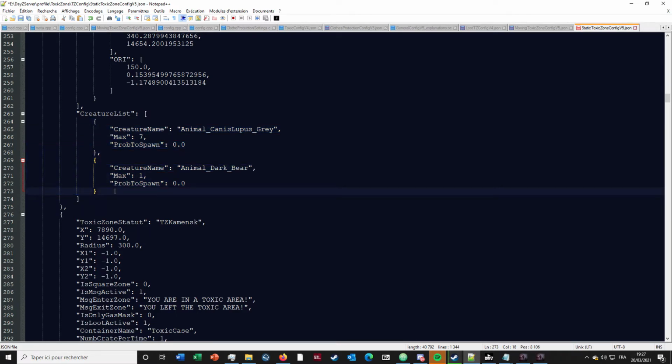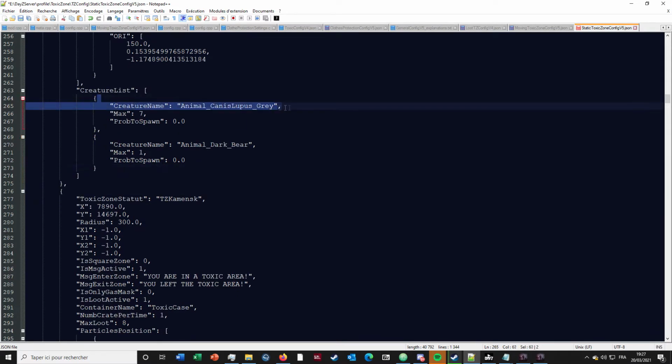Just remember that. Alright, in the creatures list you've got the name of the creature, so by default it's wolves. There is a max value of 7, and you can set a different chance for it to appear. So if you put 0.5, it's a 50% chance that those 7 wolves appear. If you put 1.0, that's 100% of those 7 wolves appearing. Same for the bear: you can put a value between 0 and 1, and then the creatures will appear. Alright, that was for the creatures.